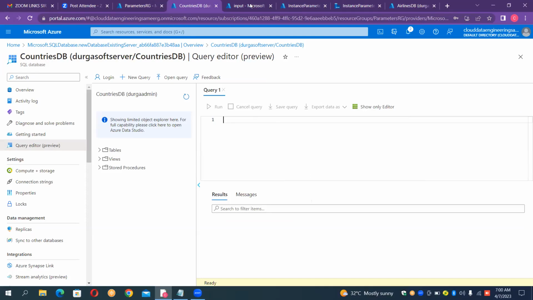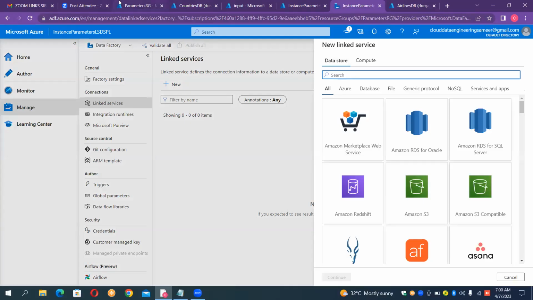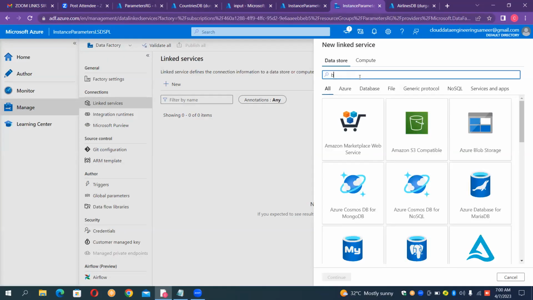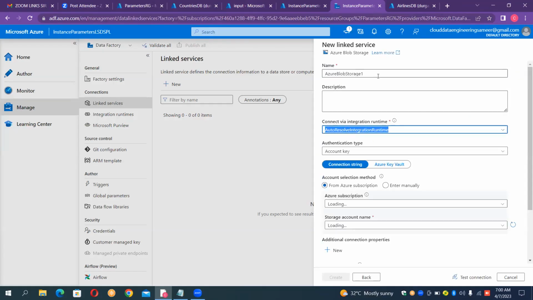So guys, now let us start using the parameters. Okay, let's start using the parameters. So the first parameter we have to define at the linked service level. So yesterday we have seen this already. So I'm just going ahead with this. Okay. So first of all, I'm creating it. Click on the new, and the first linked service, we have to define it for the blob storage. So this is the blob storage, where you have two files. So click on this and type blob storage. That's it. And now select the Azure Blob Storage. That's it. Now give the name here.